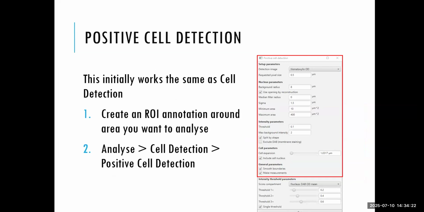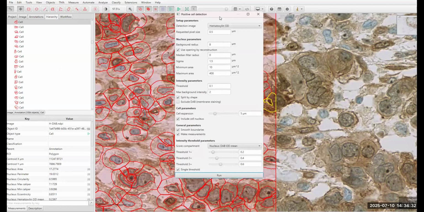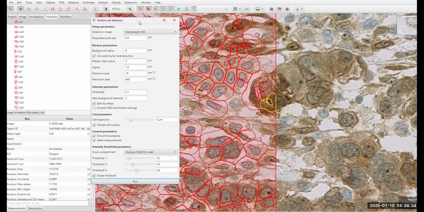So instead of going to analyze cell detection, we're going to go down one to positive cell detection. You'll notice that this looks very, very similar. It's got the exact same options that we had before, but down below, we've got this other function, which allows us to set a threshold for what we think is a positive and what we think is a negative cell.